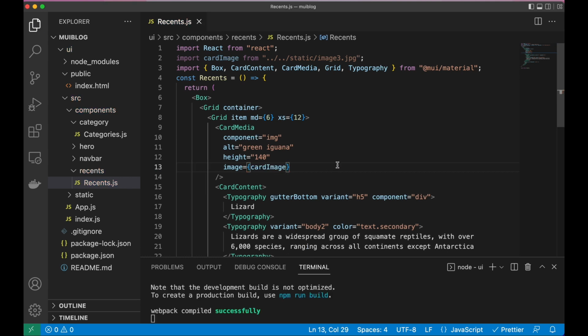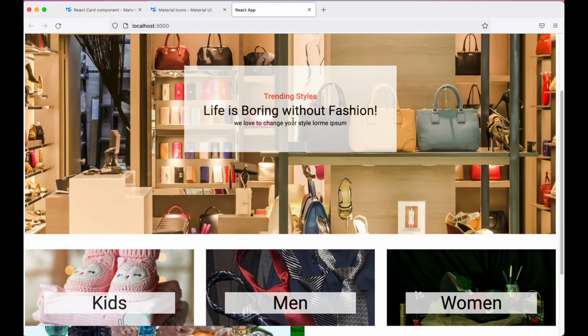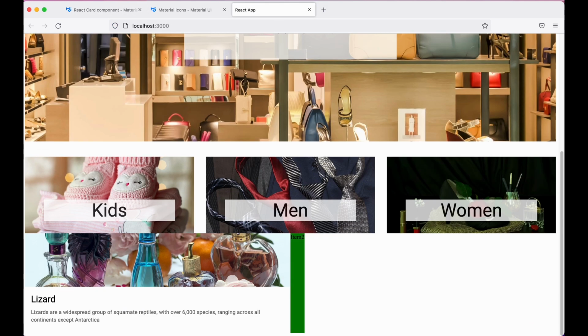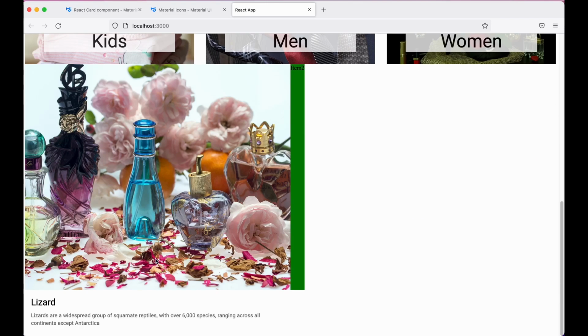Let's save this, and if we go back we should see this card, and yes, it's here, and our other item is also there. Now as you see, the image is not looking good. This is because of this predefined height here. Let's make this 100% and let's save this. Now we can see full image here. So let's design this text also here.